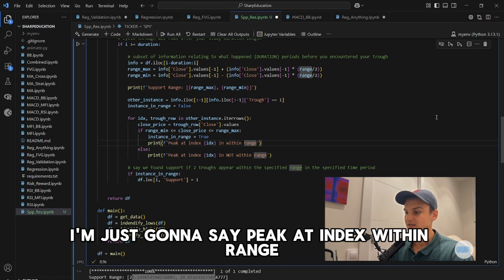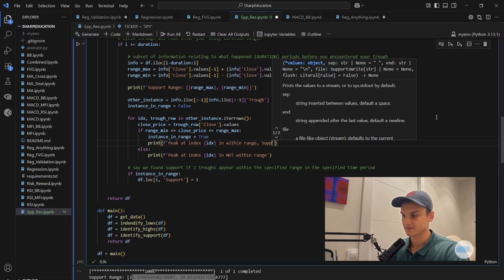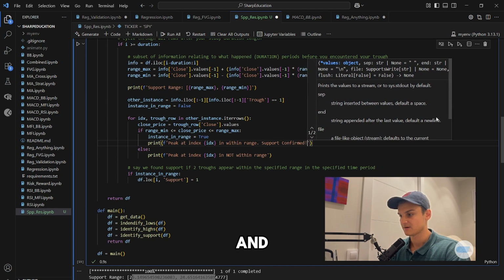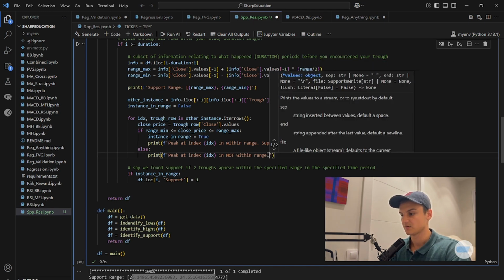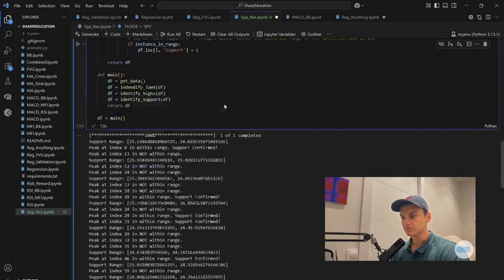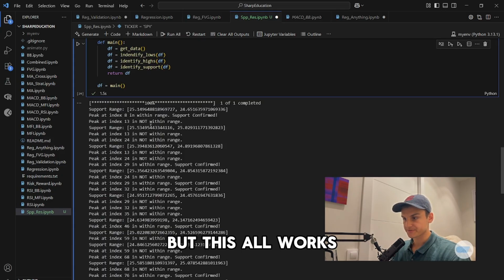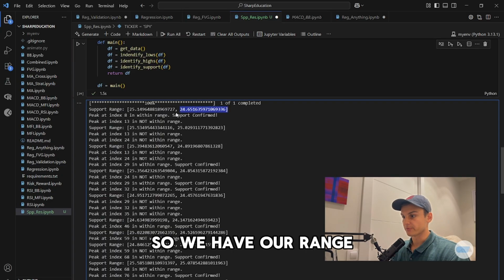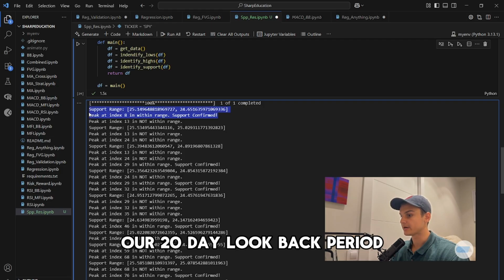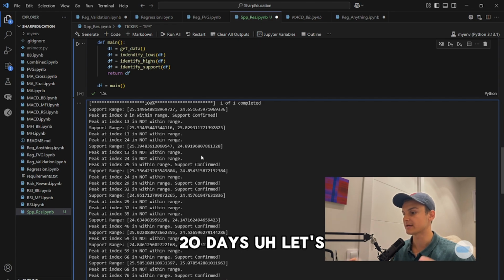I'm just going to say peek at index within range, support confirmed. Support confirmed. I had to get rid of that values there at the end, but this all works. So we have our range, and then peek at index 8 is also within our 20-day look-back period. So that means we have a support level confirmed within the first 20 days.